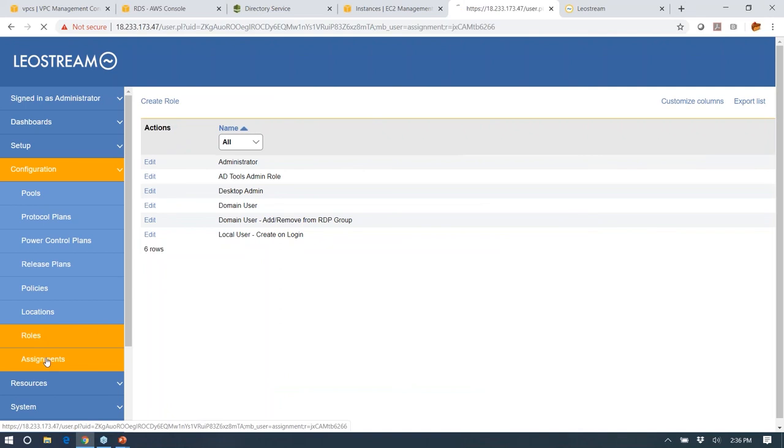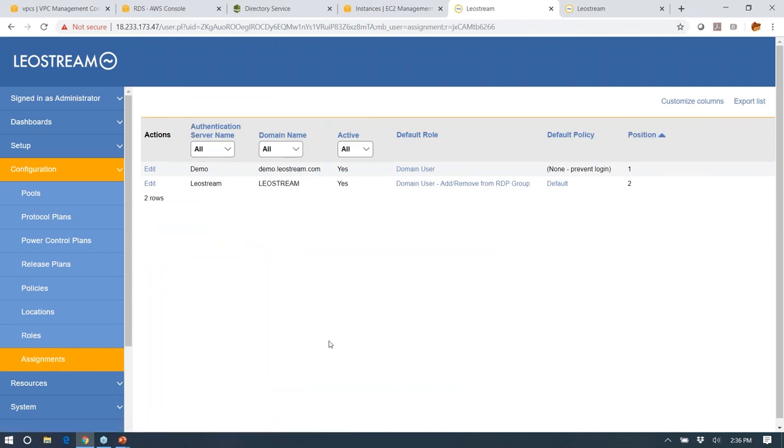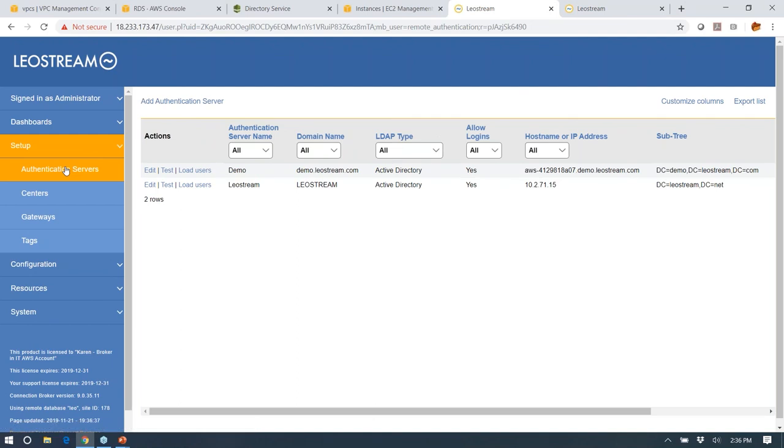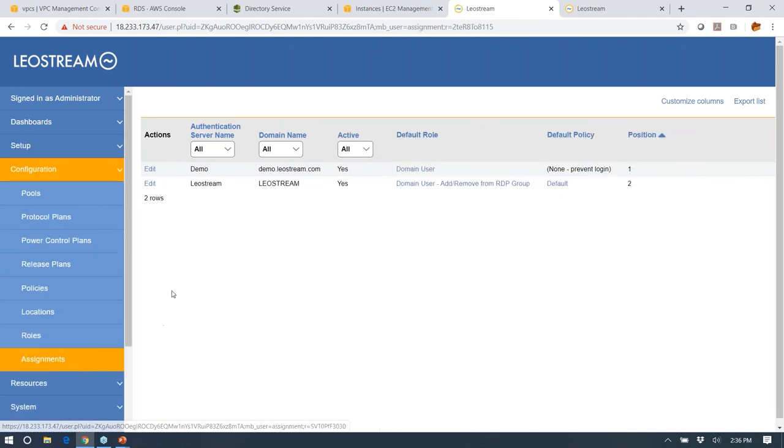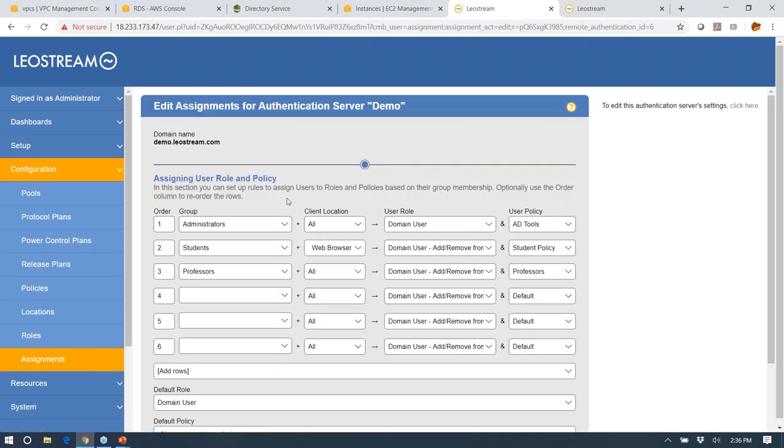And this finally all comes together in assignments. So here's where you finally say, okay, who gets these policies? You notice I have two rows here. These rows are identical to the rows that I have in my authentication servers. Every time you add an authentication server into Leostream, we add an associated row in the assignments tab. And the way this reads is, based on who the user is, and by default we look at their member of attribute, and where they come in from, those locations we talked about, they get their role and policy.